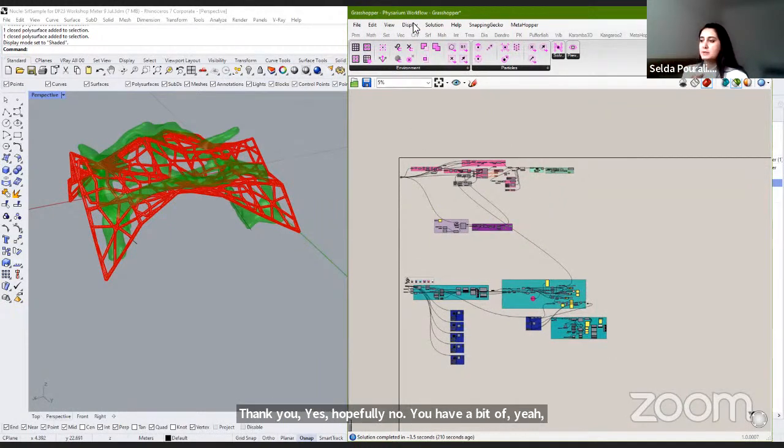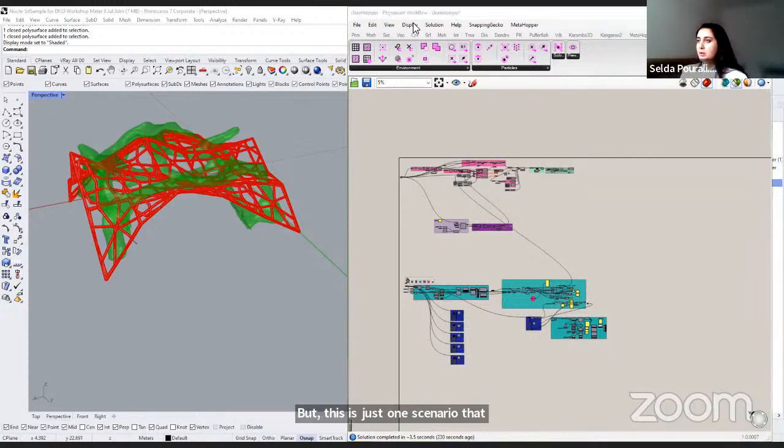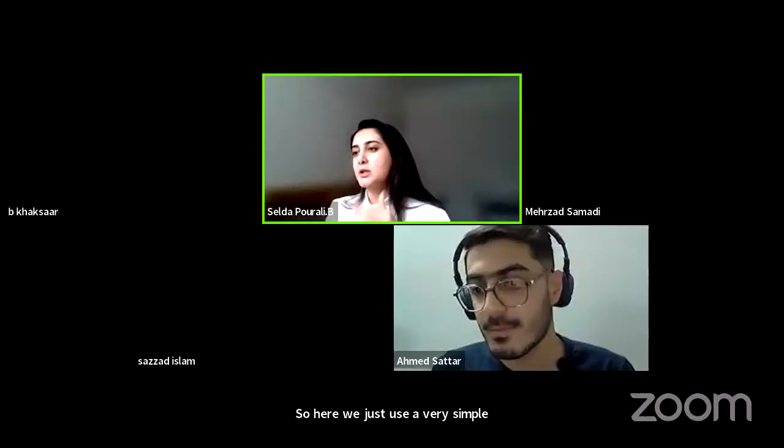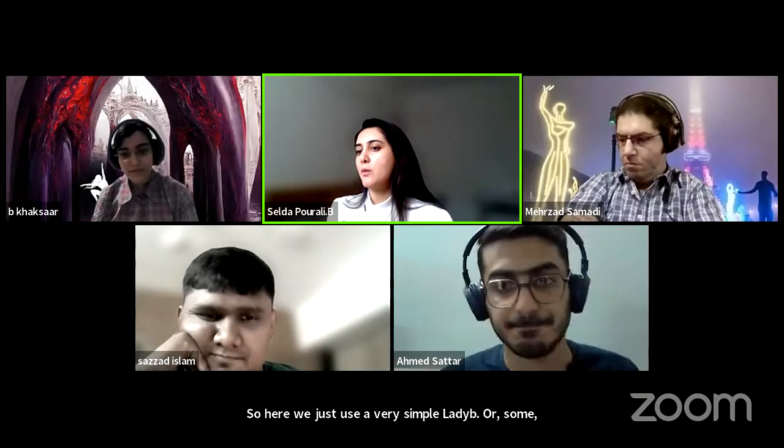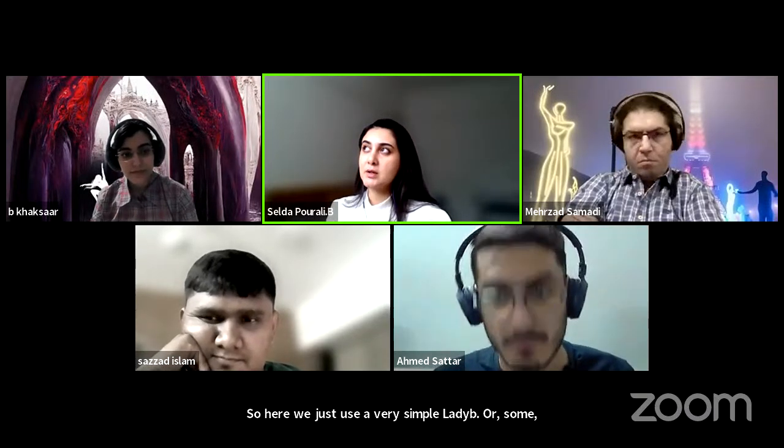Hopefully now you have a bit of overall understanding of what is happening. But this is just one scenario that you can go for. We are open to seeing creative ideas, how you want to implement these two layers of Giri and Physarum in your work and add an additional aspect to it. Here we just used a very simple Ladybug for some radiation on top of the surface. But this is your choice, to see what your concern is and what your research focus is.